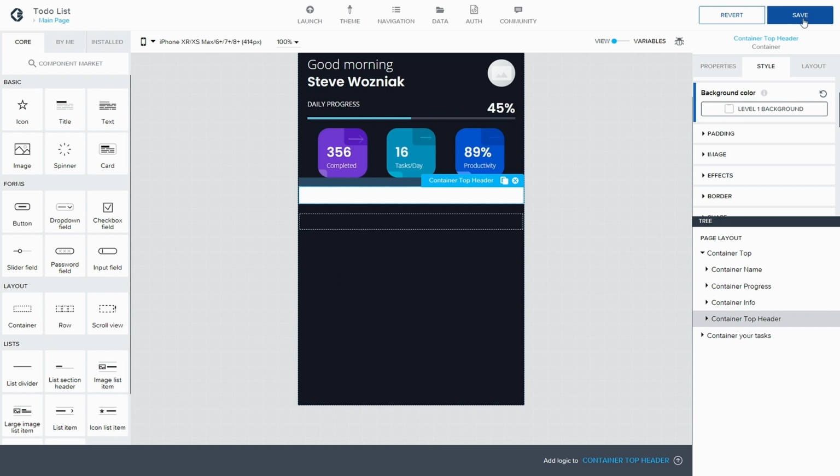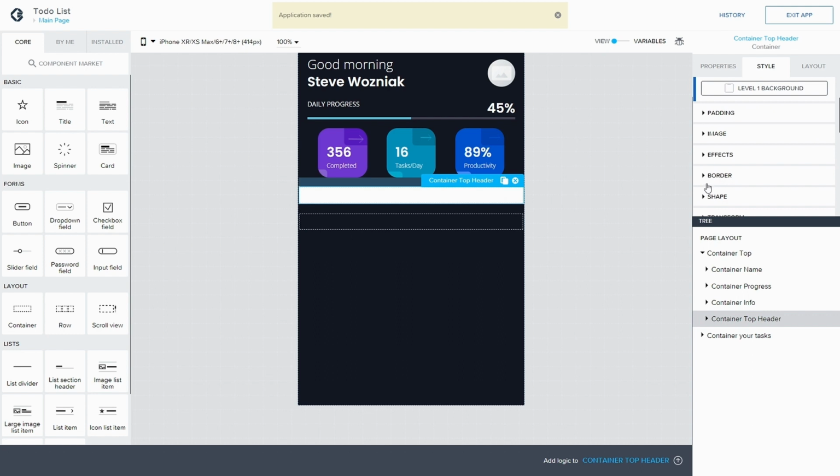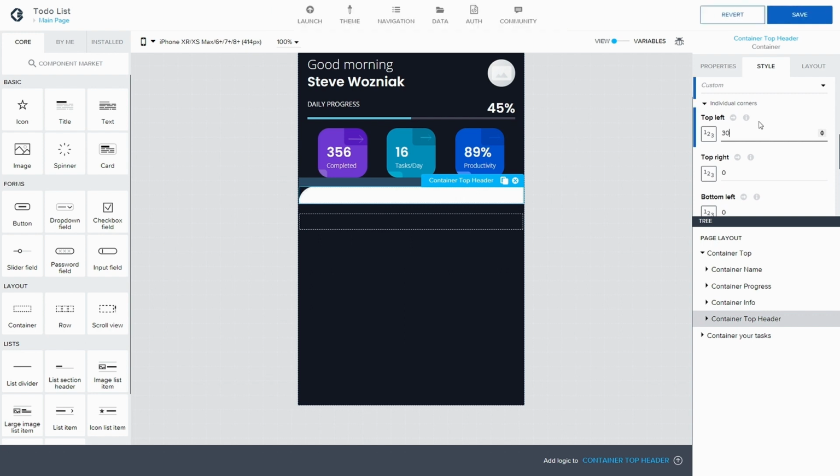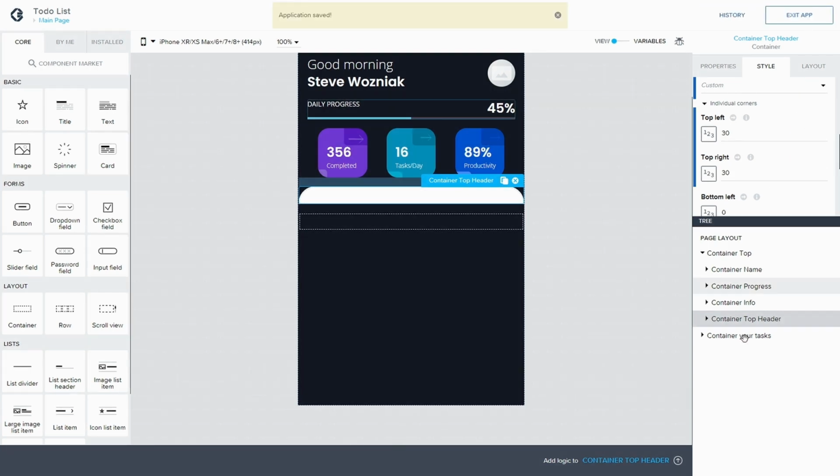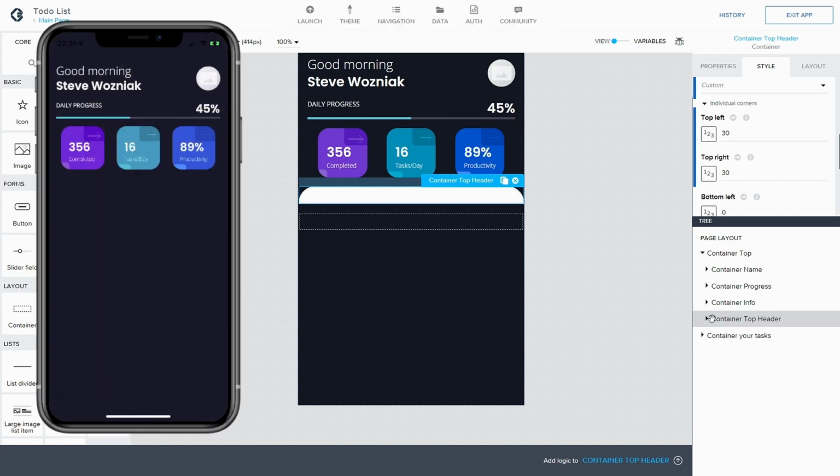That's white completely, which is great. And I want to change the top. So the shape, it's custom, top left 30, top right also 30. So we have now these rounded corners. And the thing is, if you look, you can't actually see them. As you can see, you can't see them now. We have to set a fixed height actually to see them also. So let's do that first.